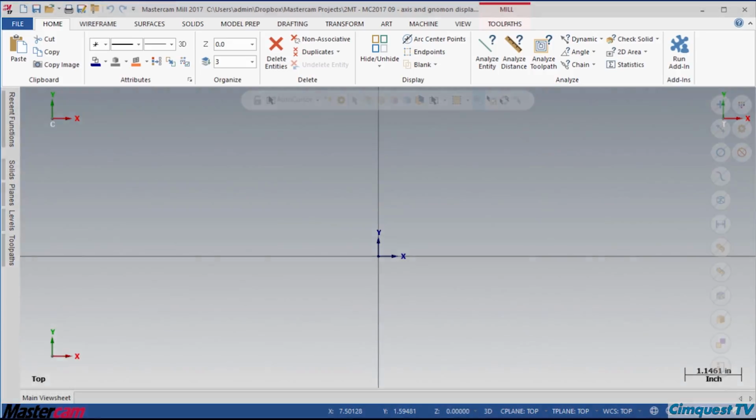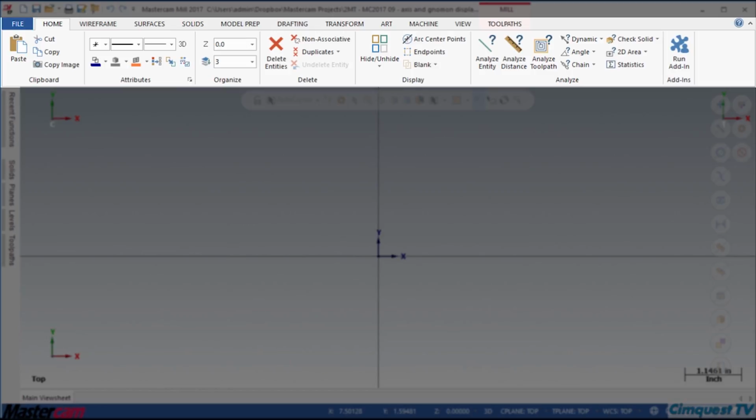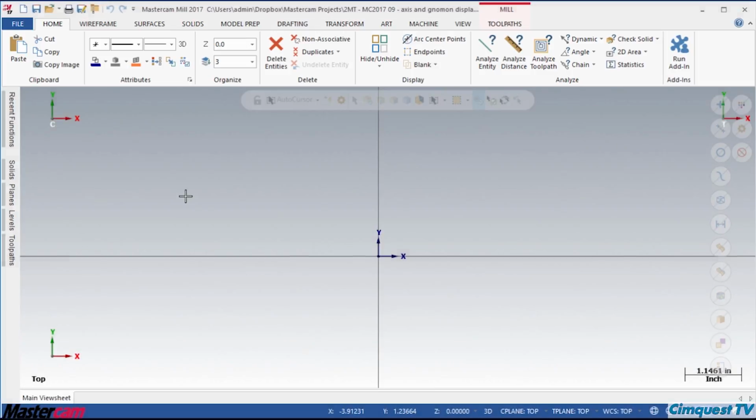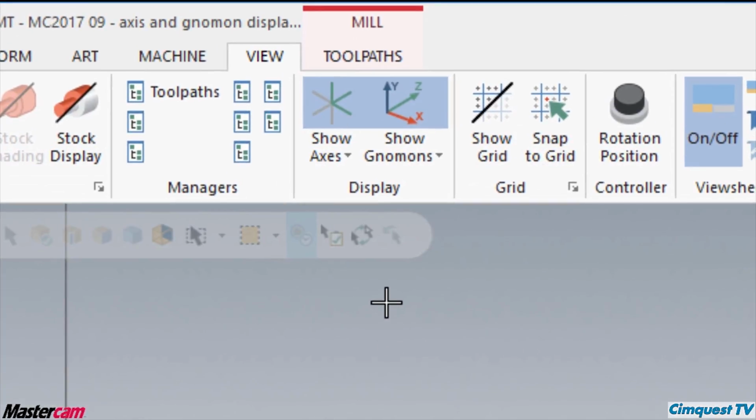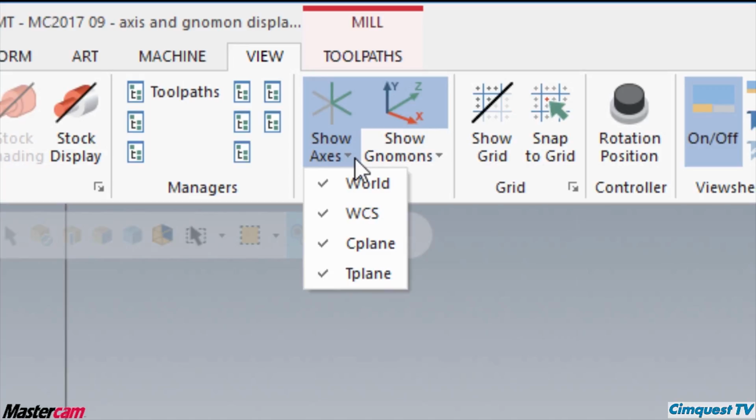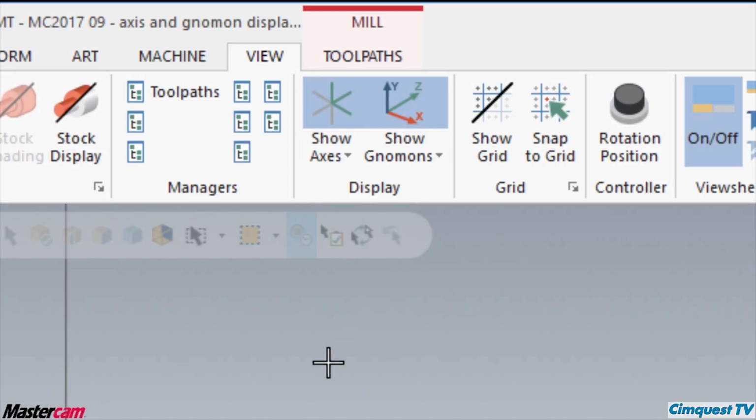To begin, I will call your attention to the new user interface ribbon across the top of the window. I will select the View tab and focus on the area labeled Display. Here you can see the new Show Axes command group clearly identifies exactly what it does and has integrated instant pop-up help balloons. The same is true for the Show Gnomons command group.